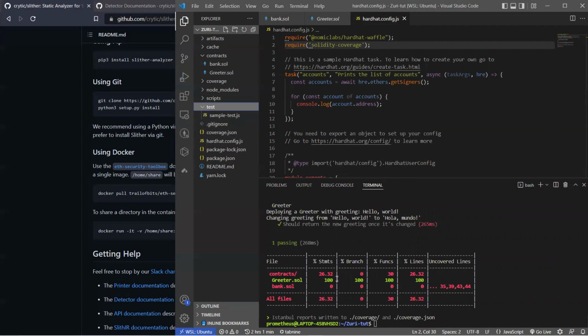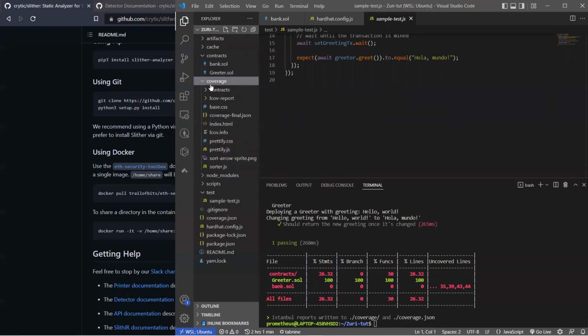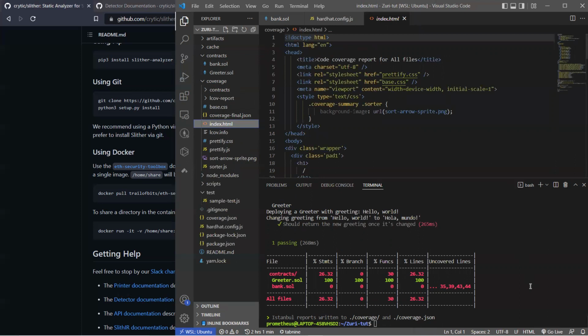As you can see, the Vital Soul contract has 100, which means that most of the functions were tested, and the bank contract basically does not really have any test yet. So there's zero for statements, zero for functions, zero for lines. You can see a more visual representation of how tested your code is. It says tables reports written for coverage and coverage JSON. So it's going to generate a coverage folder, and if you come to this index.html here, you can actually open it up in your browser.